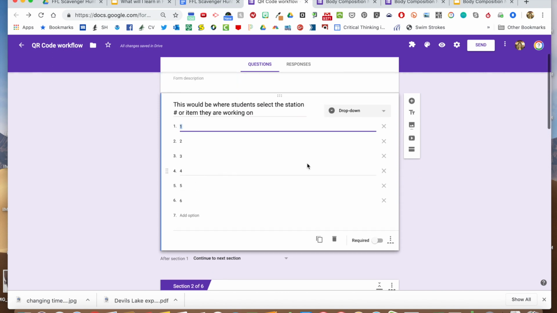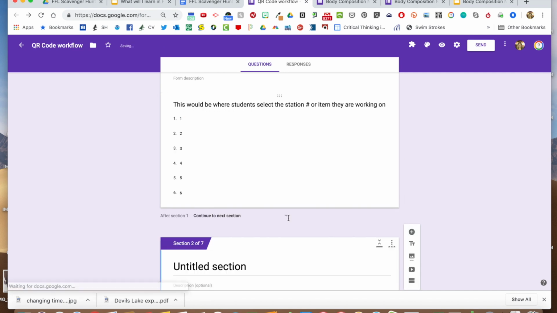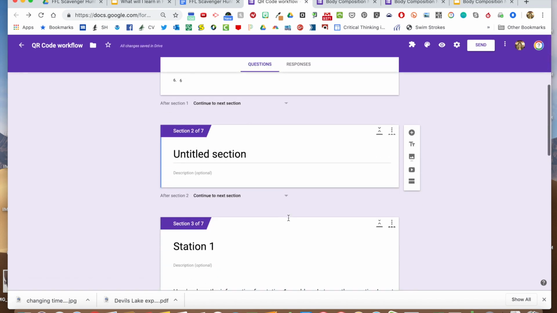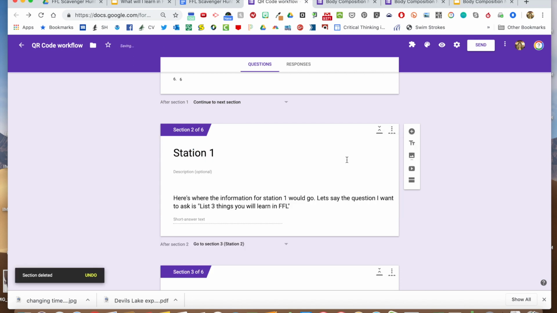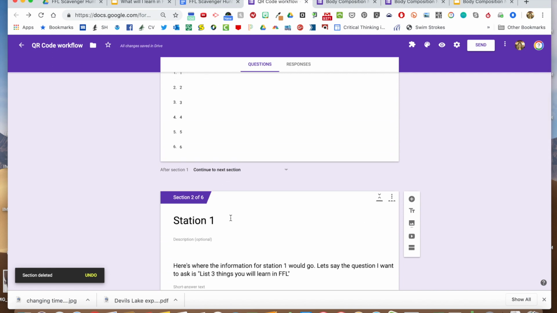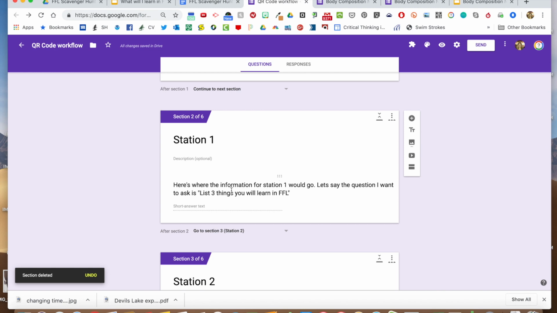To add a section break in a Google Form, you press this button here, add section. I've already got several in there, so I'm going to get rid of that one so it's out of the way. There we go. Under station 1, if a student selects 1, then let's say I want them to find out what they're going to be learning in class. Here's where they would find things out.